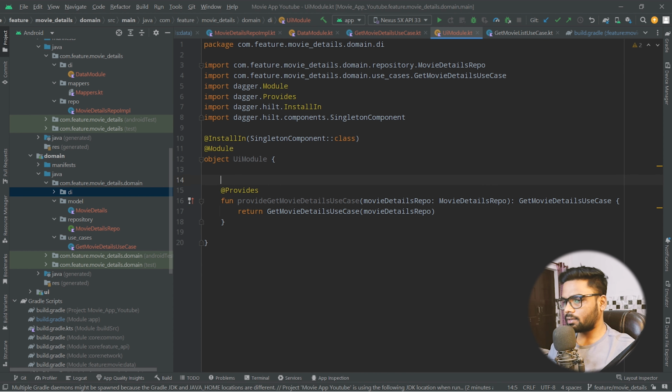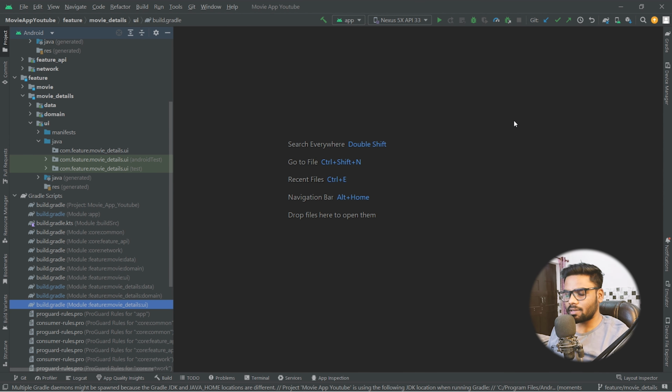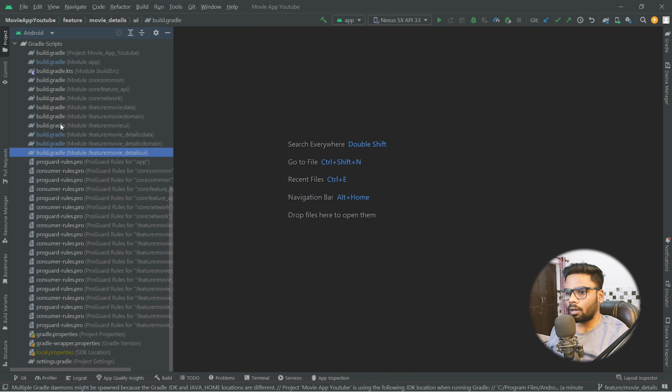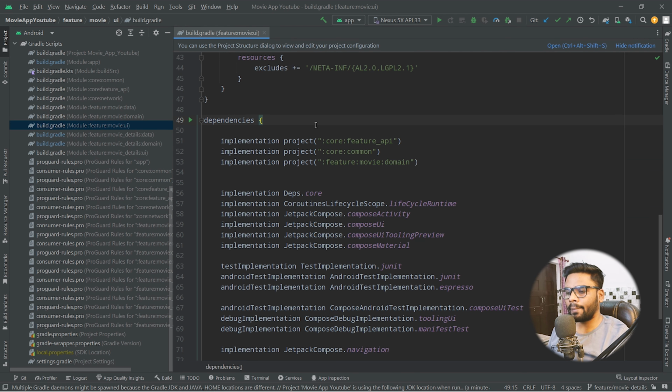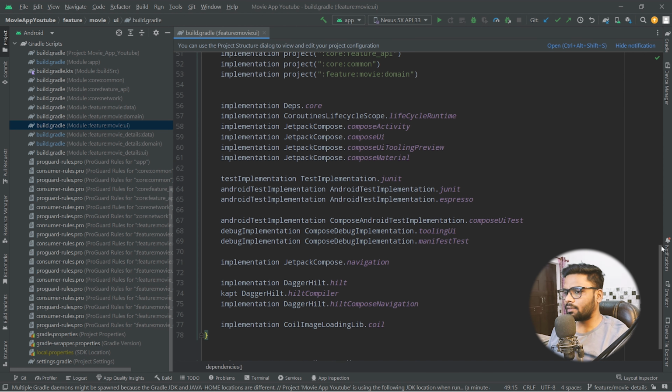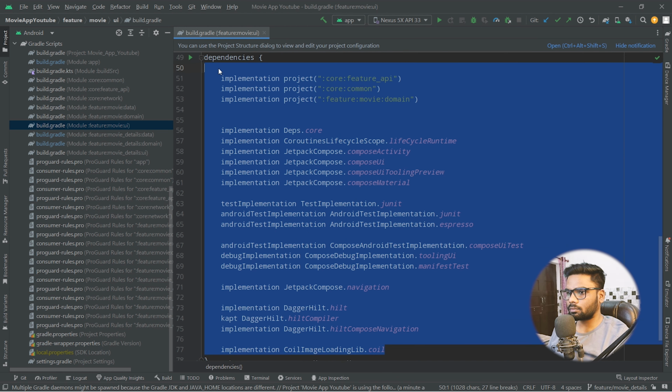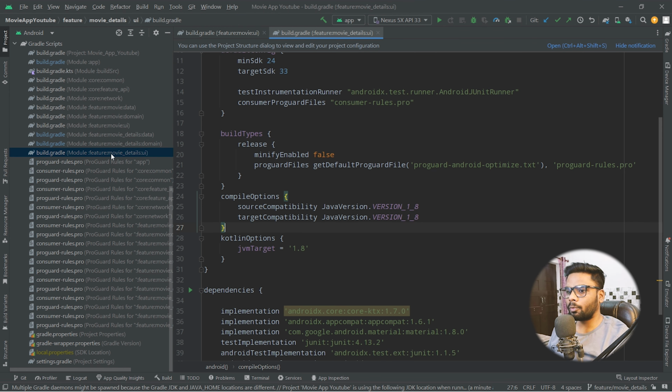Alright, so this is the implementation of our use case. So we actually complete our data layer and domain layer. Now it's time to move on with our UI layer. So we need few dependencies in our build.gradle. So we already did everything in our movie feature UI layer. So I'm gonna copy everything, or you can say every dependency from our movie feature UI layer. So this is our movie feature UI layer build.gradle. So all the dependencies I'm gonna copy and paste in our movie details UI layer.